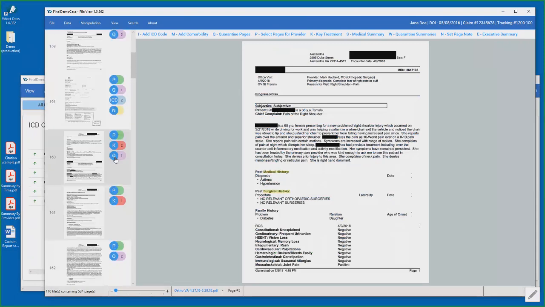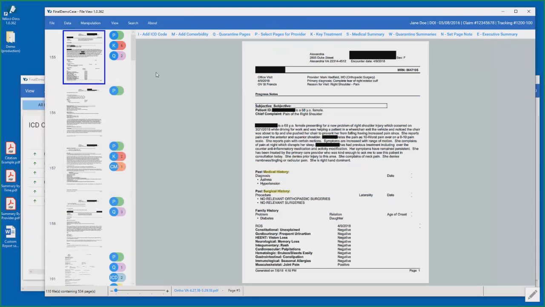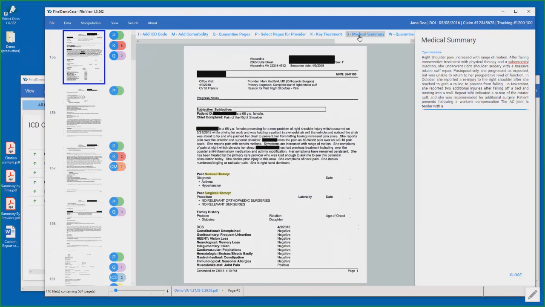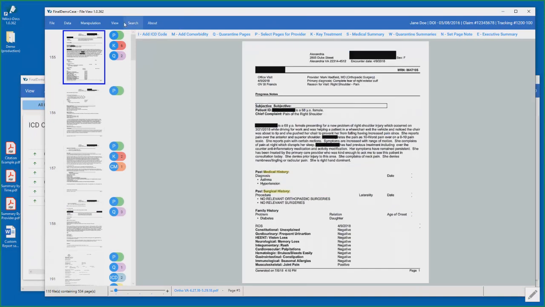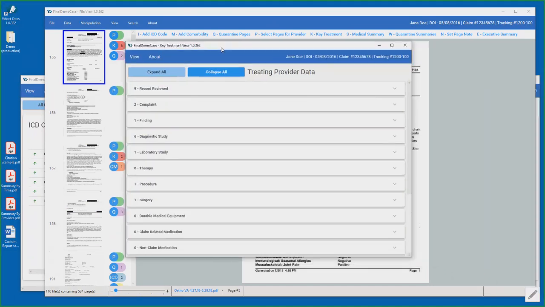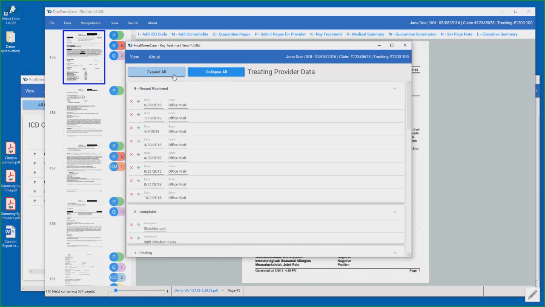And summarizing this particular provider's record set. Later on, when I'm writing my report and I've already summarized them using the key treatment system or the medical summary, I can call that information up quickly, maybe paste it into my report, or quickly review the summary that I made. Pull up the key treatment event viewer, the secondary view we provide, expand all.